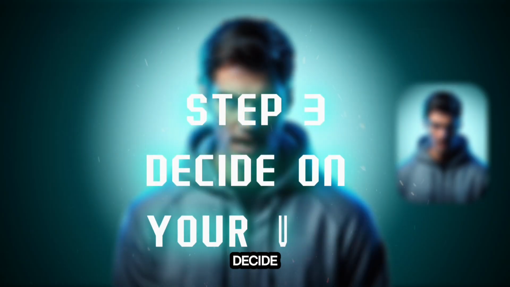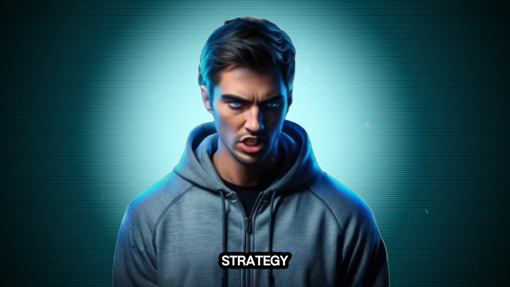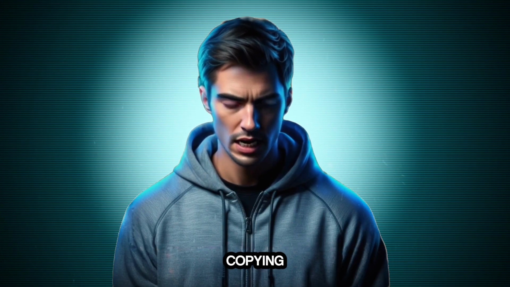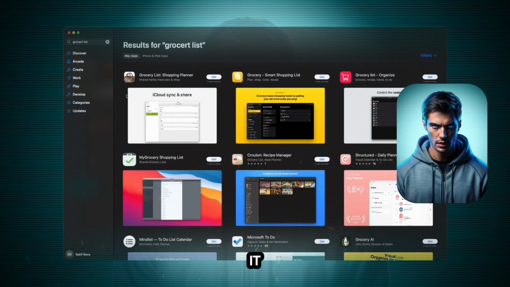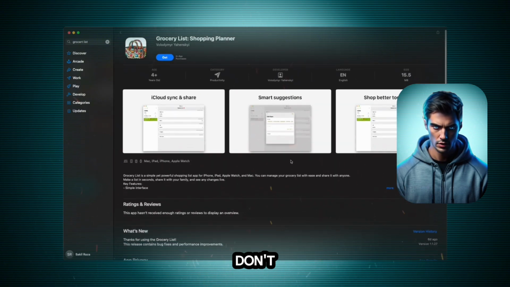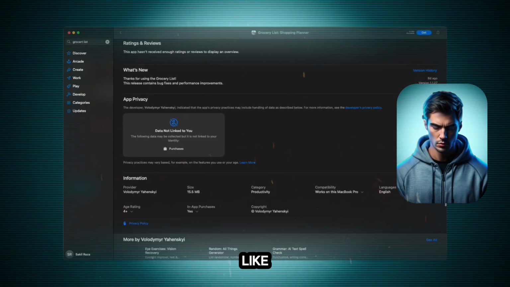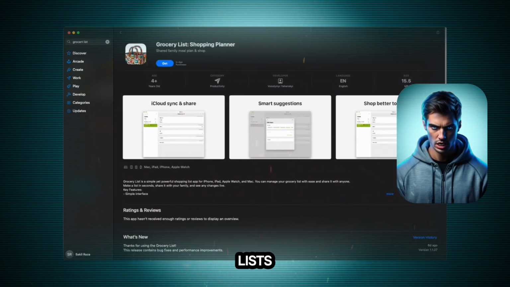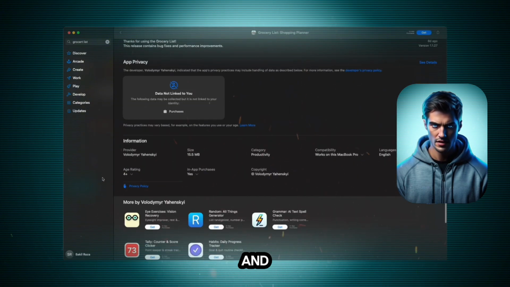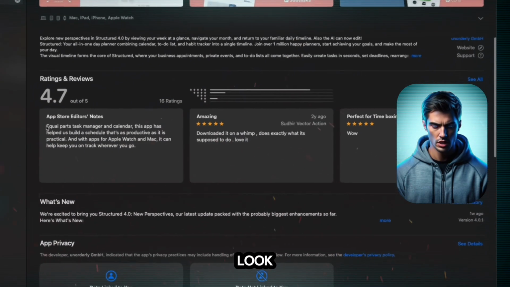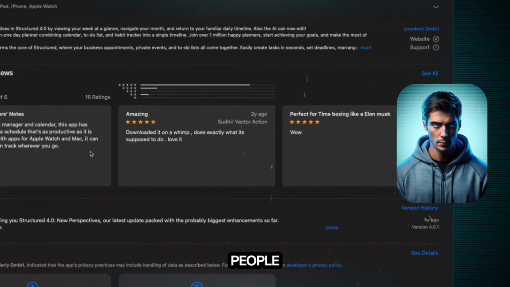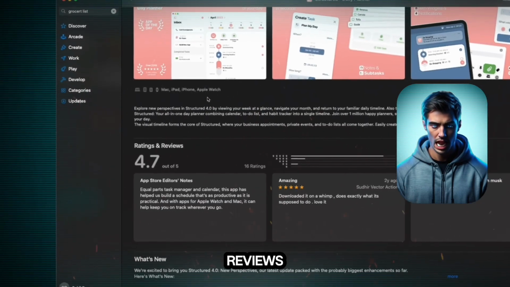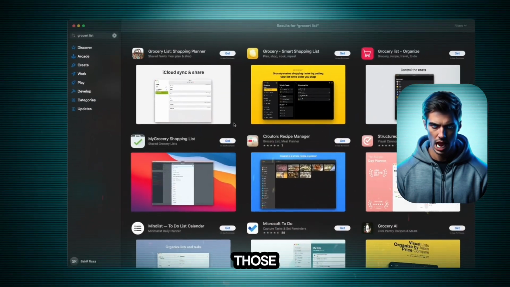Step 3. Decide on your USP. Here's where strategy comes in. You're not just copying an existing app, you're improving on it. Think about how your app could solve problems better or offer something those other apps don't. Maybe your app could include features like reminders to check pantry supplies before shopping or the ability to share lists with family members in real time. The goal is to find a gap in the market and fill it. If you're unsure, look at user reviews of existing apps. People are brutally honest in reviews, and they'll tell you exactly what they wish those apps did better.